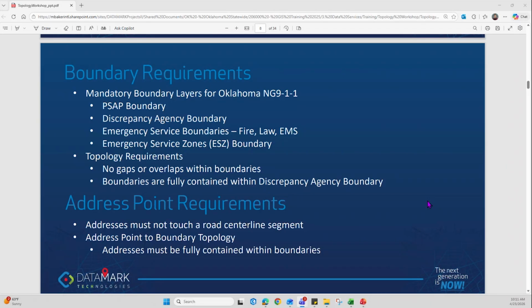So topology requirements for boundaries, I mentioned before, you can't have gaps or overlaps because that has meaning. If you have an overlap, what that means is that the core services is going to just randomly select which PSAP a call should be routed to. And that is what we're trying to avoid with NG911. Remember that the purpose of NG911 is not only to improve that routing, but we do that through making sure that our GIS data is as accurate and complete as we can possibly provide.